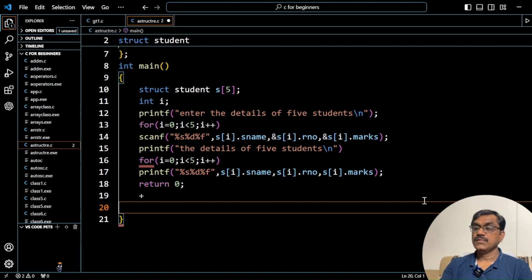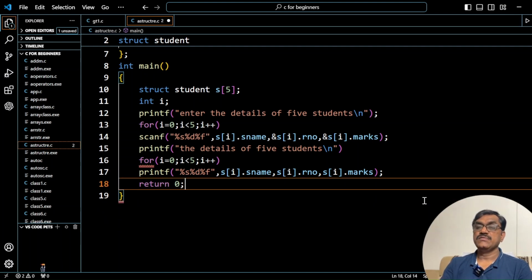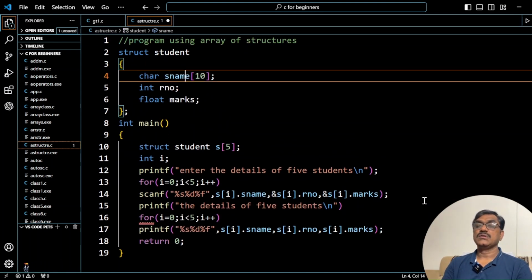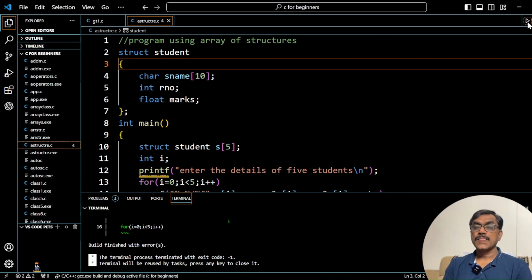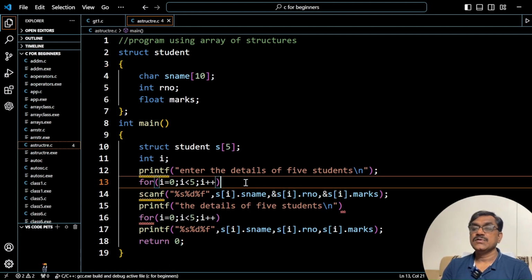Now we will see whether we are going to get the output or not. Save the program, control S. Now run it. There is an error in the for loop, so we will see what the error is. i equals 0, i is less than 5, i plus plus.